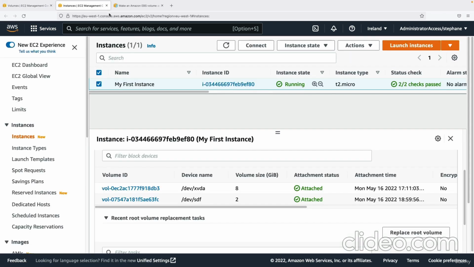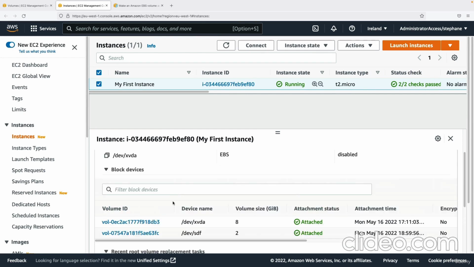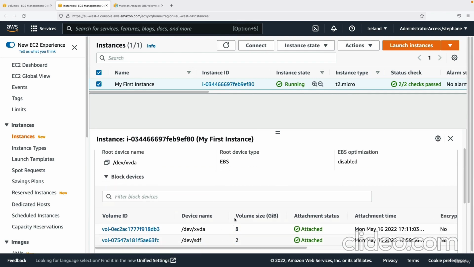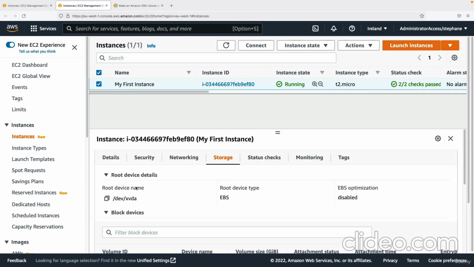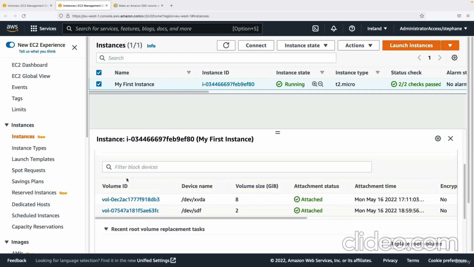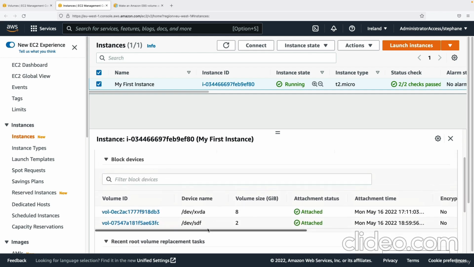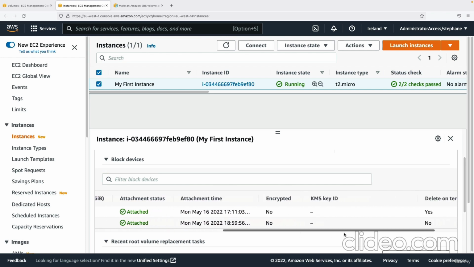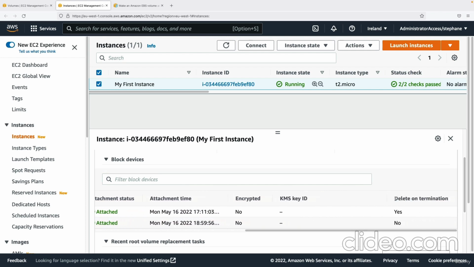So what happens if I terminate my instance? Well, remember, and I will show you again, this one root volume of 8 GB has the delete on termination attribute. So how do we know? Well, if I go into my storage and then go to my block devices, into this table right here, and scroll all the way right, you see the first one has delete on termination yes, and the second one no.